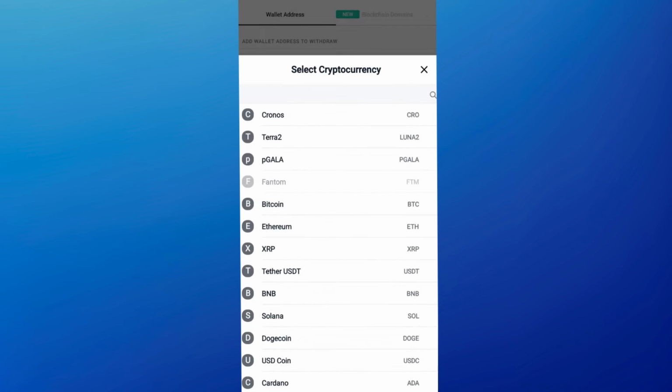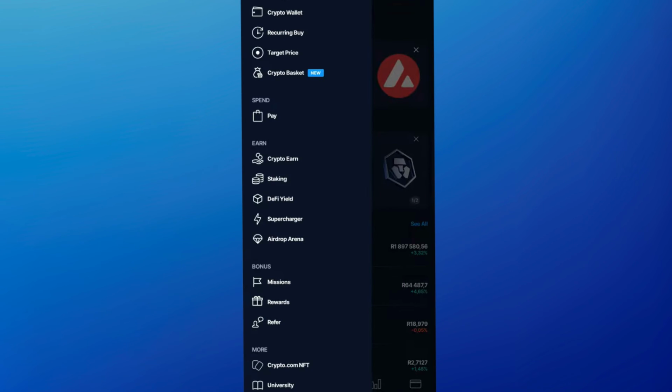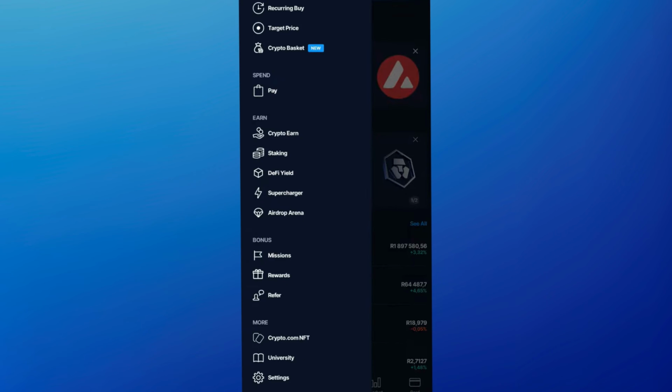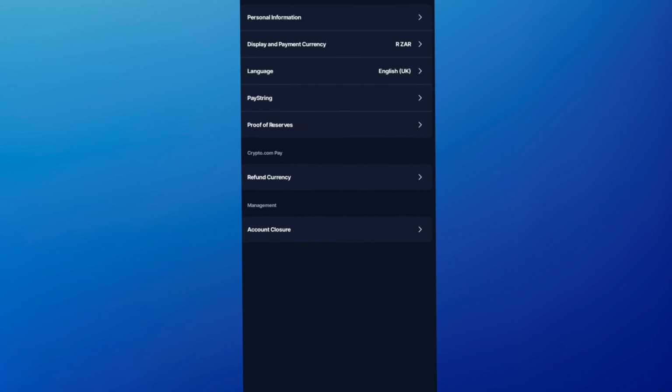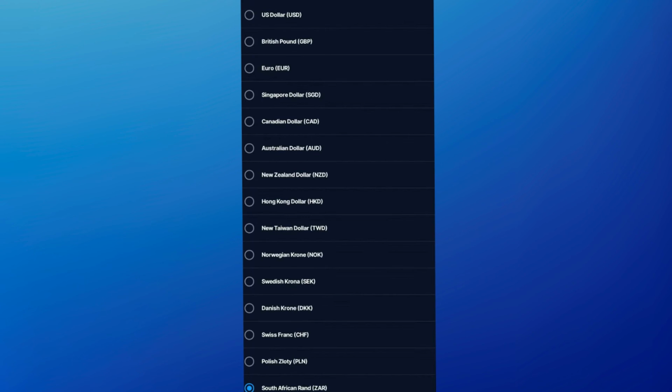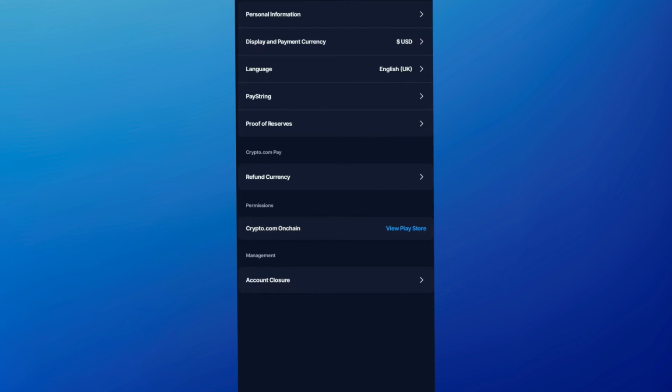Additionally, from the home page, you can go to the menu, the 3 lines on the top left, and select Settings. Under Settings, go to Account and you'll find an option to change your display and payment currency. You can switch it to USD or any other preferred currency, which should match the currency supported by your bank for smoother transfers.